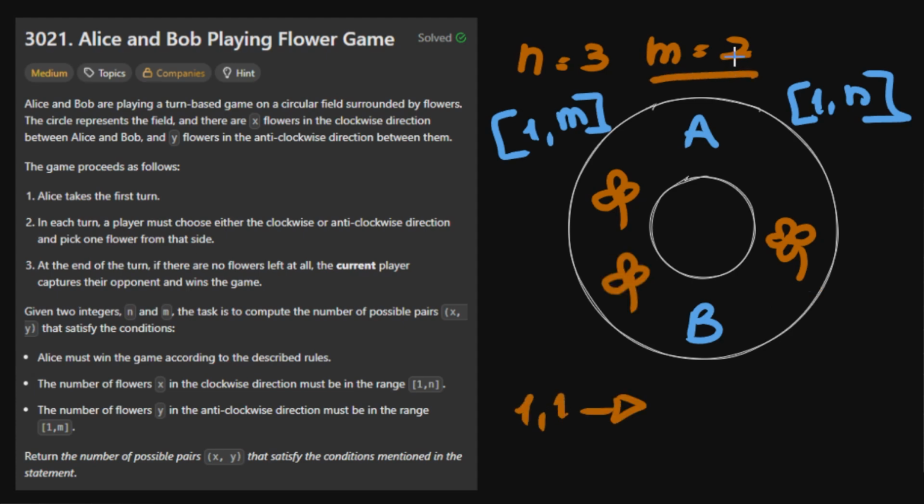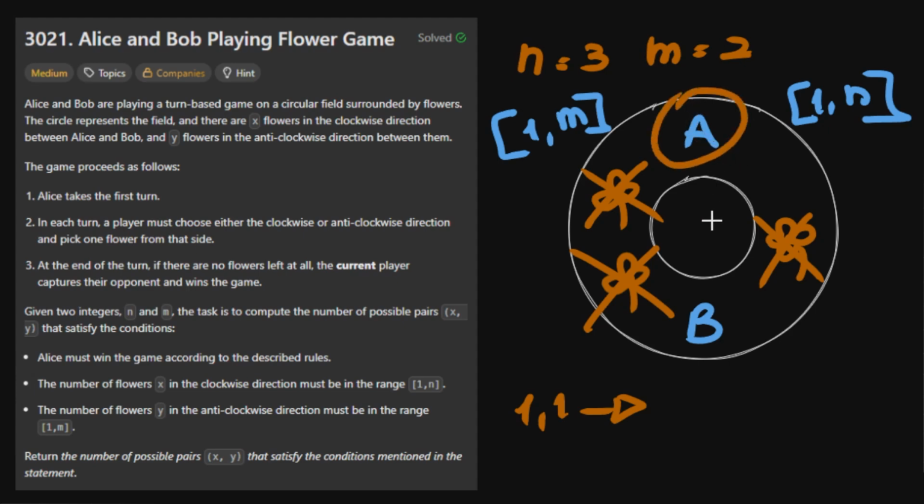Given that m is 2, we can use up to 2 flowers here. So let's say that now we have 2 flowers on this side and 1 flower here. Alice always starts. So let's say she decides to grab this flower, then Bob grabs this one, and then Alice grabs this one. And given that this is the end of Alice's turn, Alice wins. So when we have this scenario, meaning 2, 1, Alice wins.